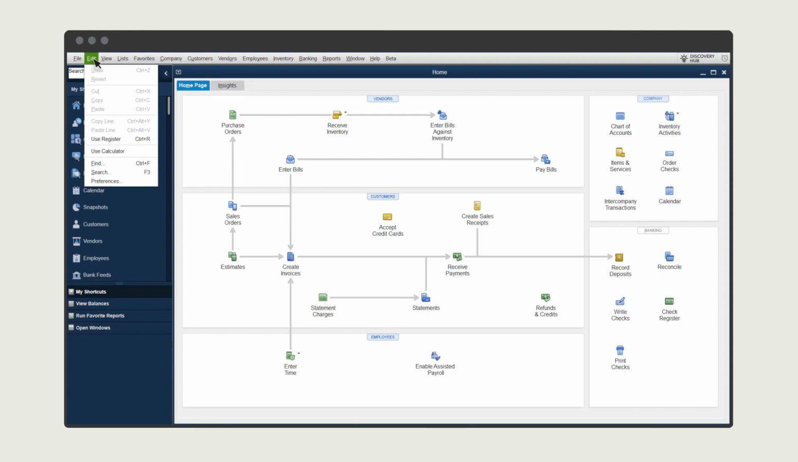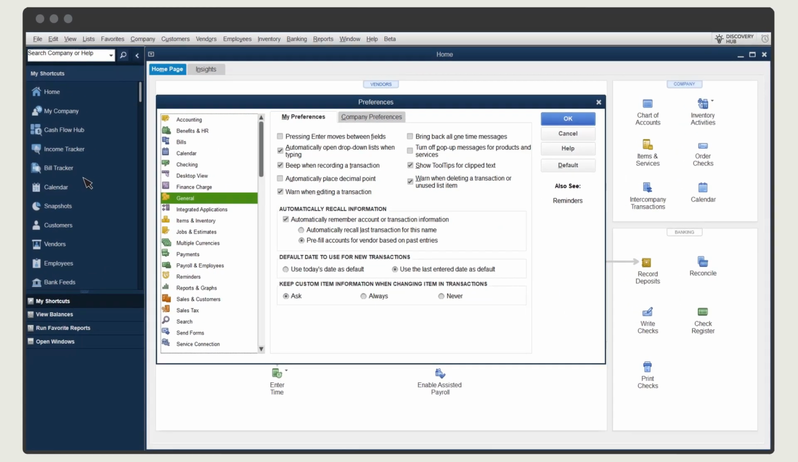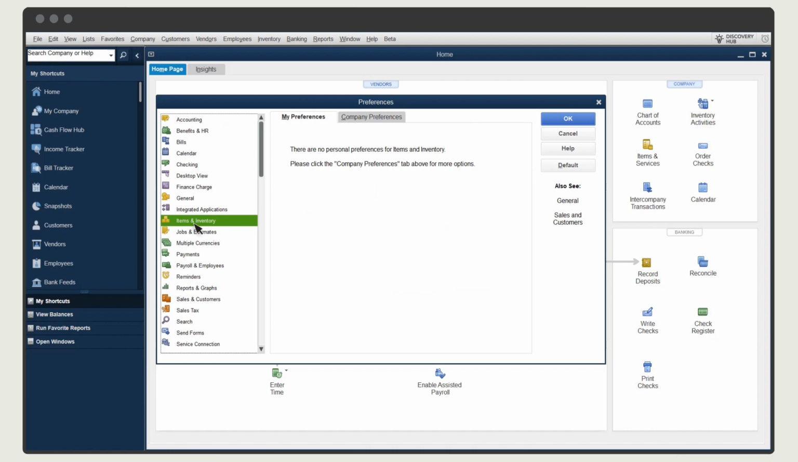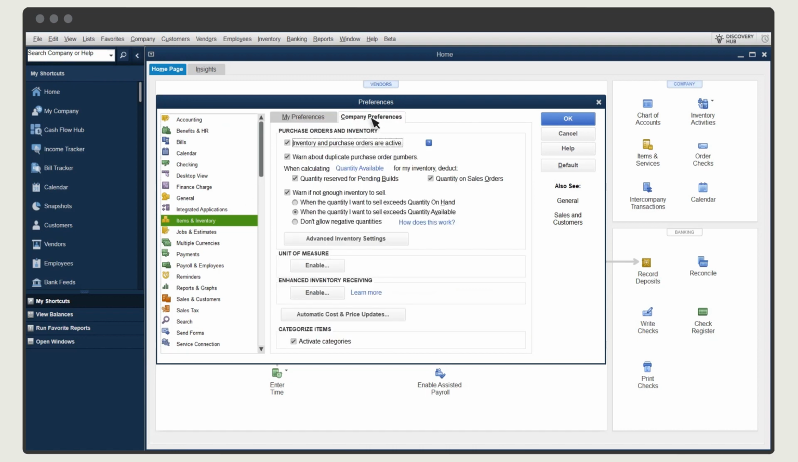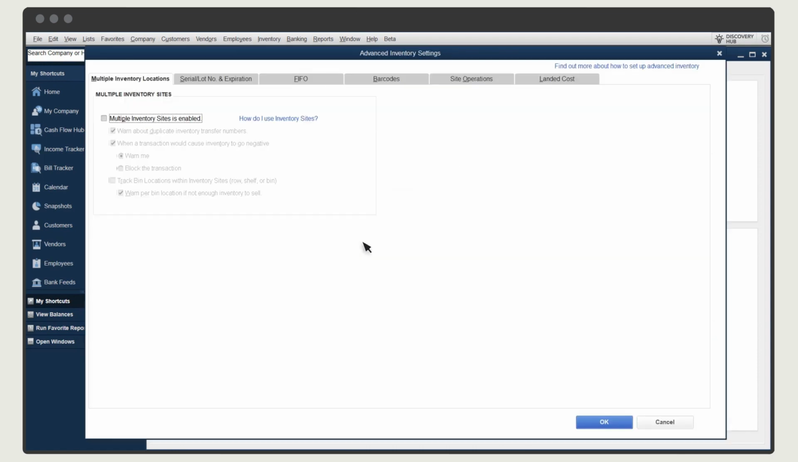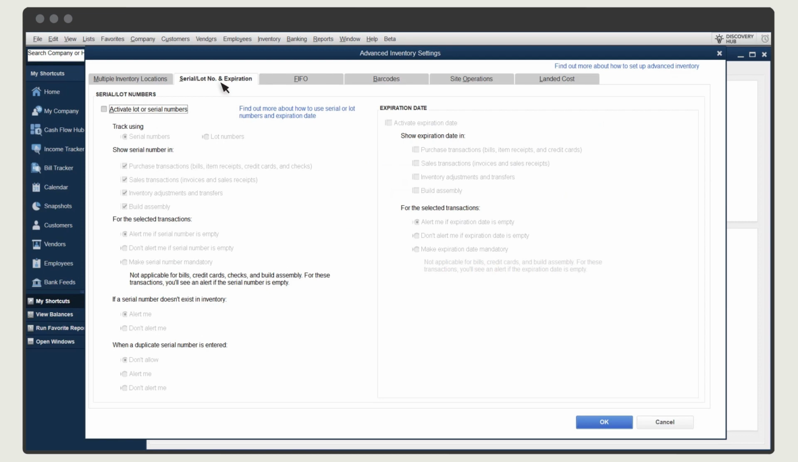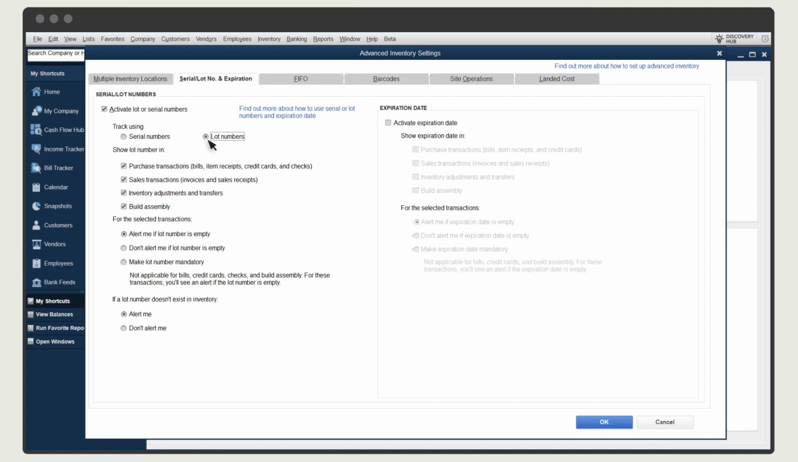Select Edit, Preferences. Then select Items and Inventory and open the company preferences. Select Advanced Inventory Settings and then the Serial Lot Number and Expiration tab. To track expiration dates, you'll also need to activate serial or lot numbers. That's because when you assign an expiration date, you assign it to a specific serial or lot number.